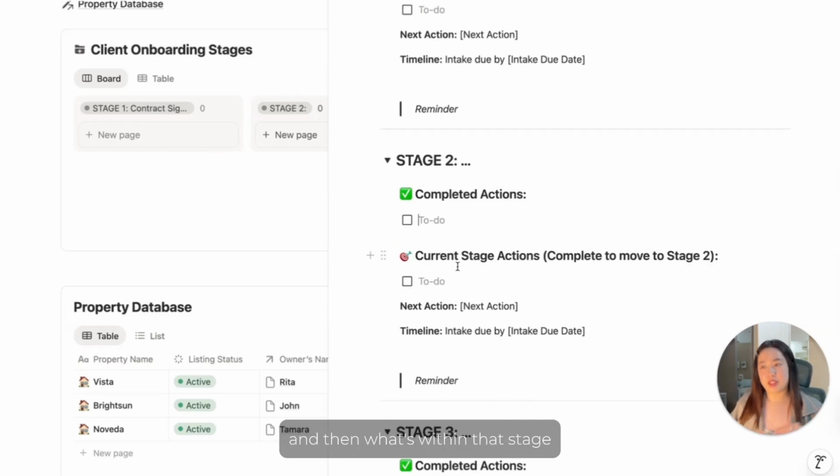And then what's within that stage? Within interior design, maybe you want to do home renovation first. You want to create the design first. All of it, you can write it down here.